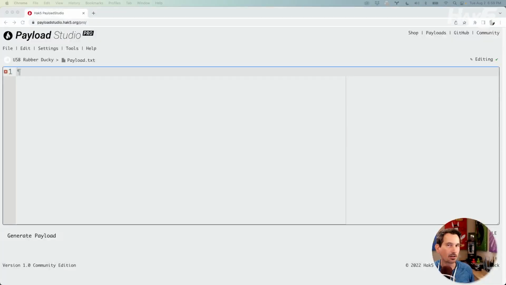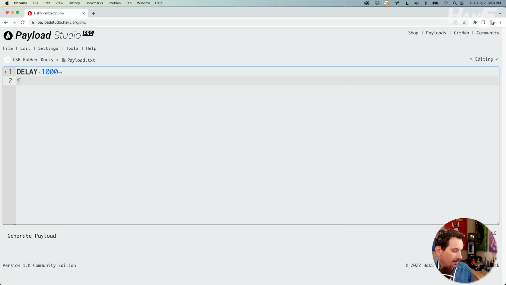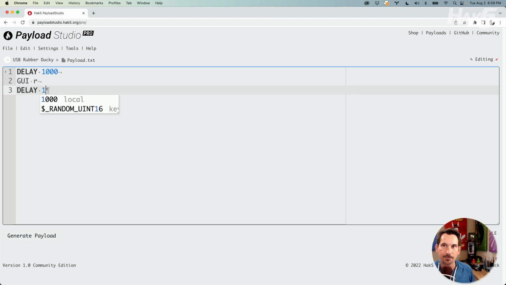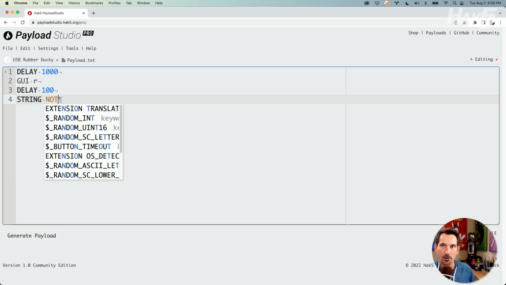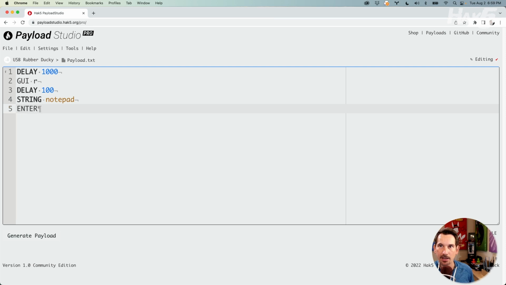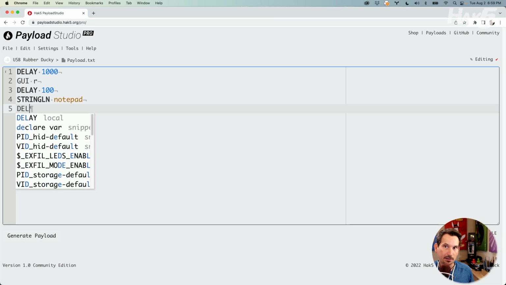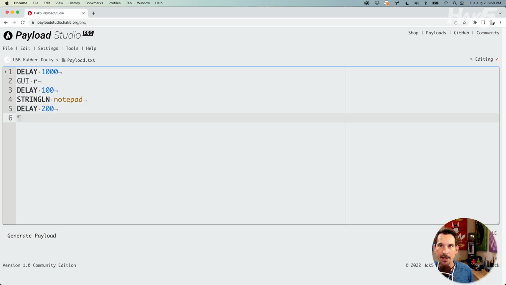Now let's make this payload a little more interesting. If we come over here to our Payload Studio, I'm going to go ahead and craft a little more complex version of that. So what was that? That was DELAY 1000, then we did GUI R, DELAY 100, STRING notepad, ENTER. And remember, I can actually do STRINGLN notepad, which will basically just do STRING notepad and then ENTER for me, and then DELAY, I don't know, 200, and then STRING hello. And hey, watch this.